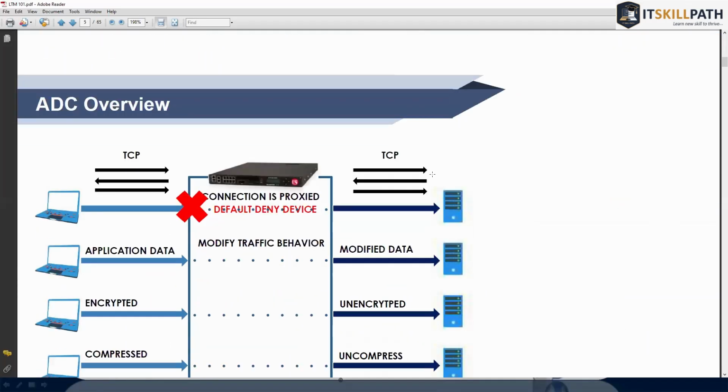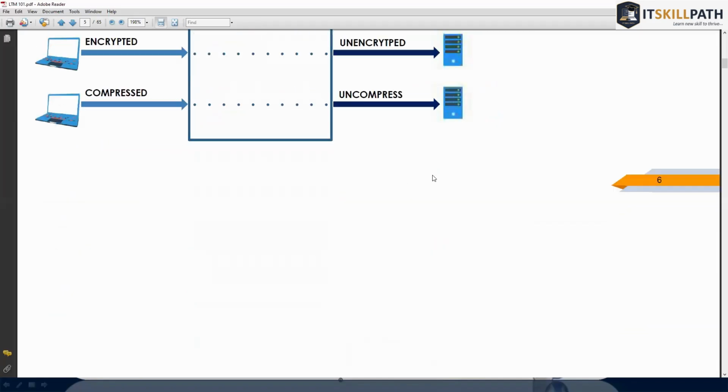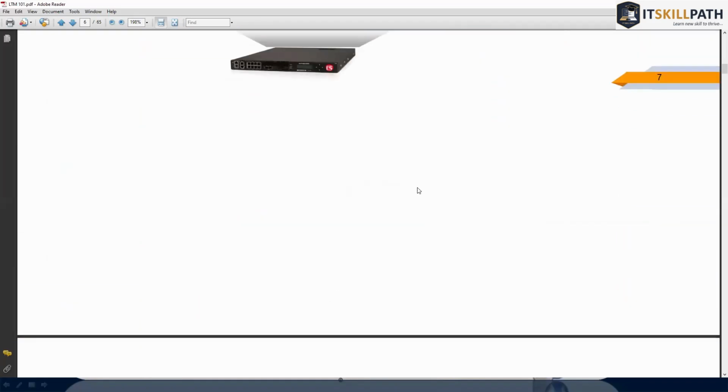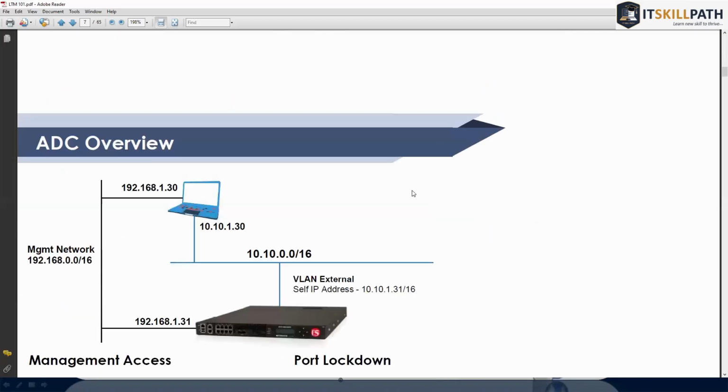Now we'll cover what a virtual server is. What is a virtual server? Anyone aware of it?